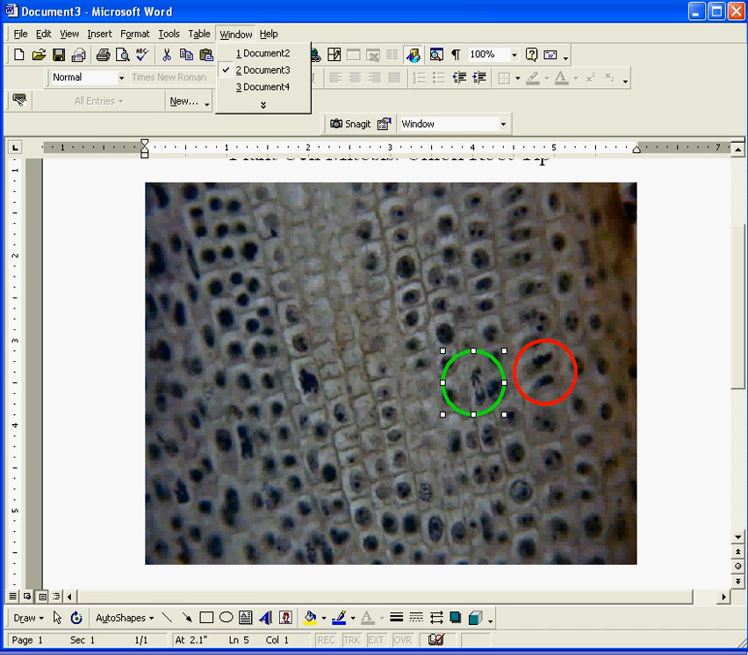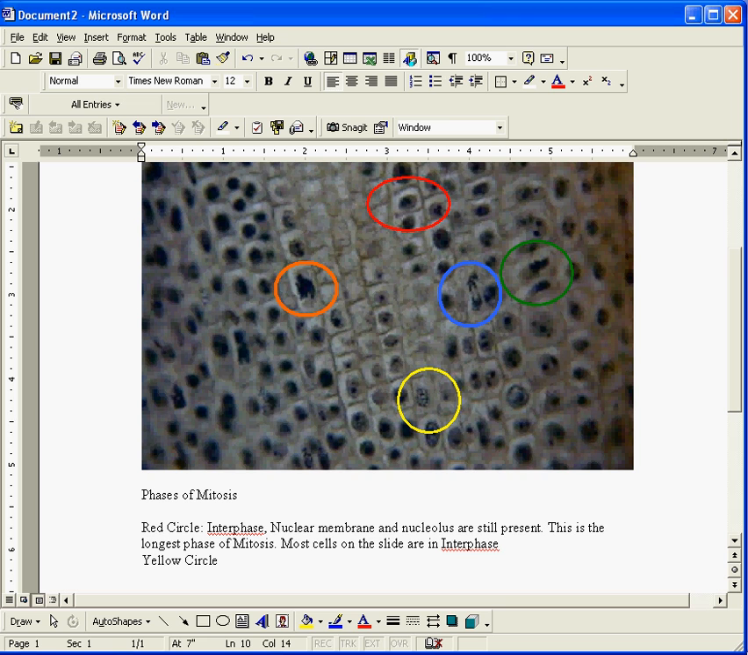So I'm going to show you the document that I've done. Okay, this is one I've already done. And one of the things I don't like is you notice I got some ellipses. You may want to make them all more circly, but I've got 5 different circles. All right, I got a red circle, and I'm just going to make that bold so you can see it. And that's interphase. During the interphase, the nuclear membrane and the nucleolus is still present. This is the longest phase of mitosis. Most cells on the slide are in interphase.